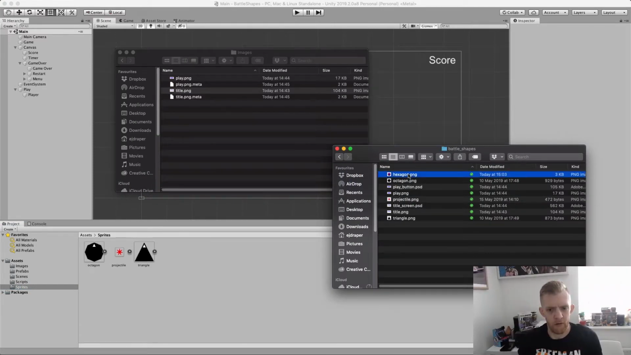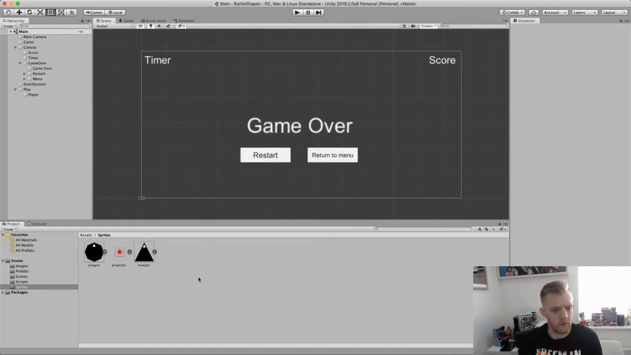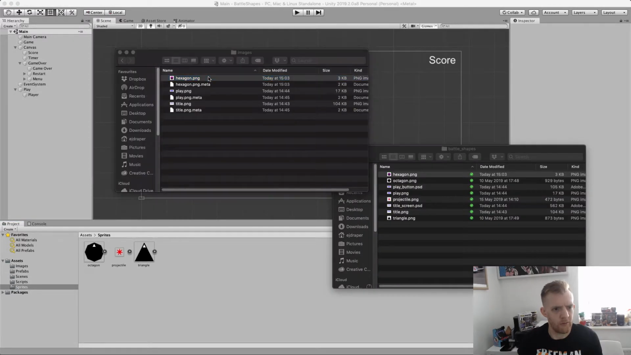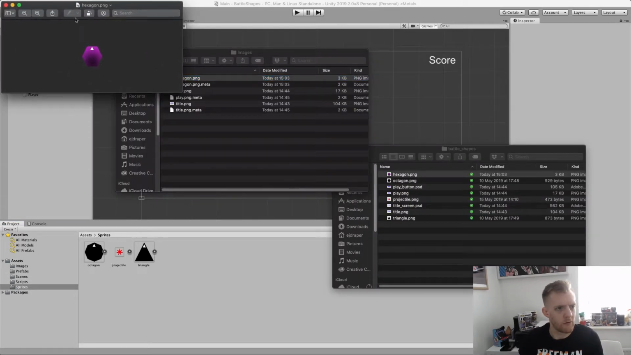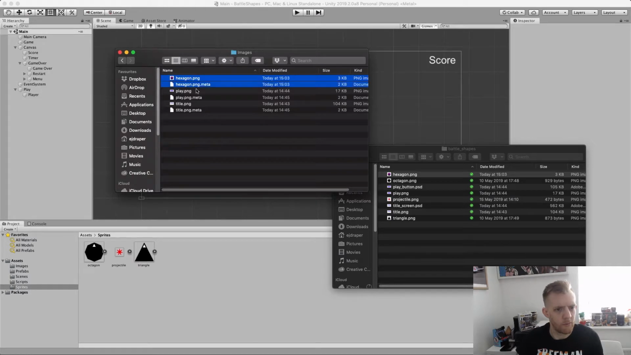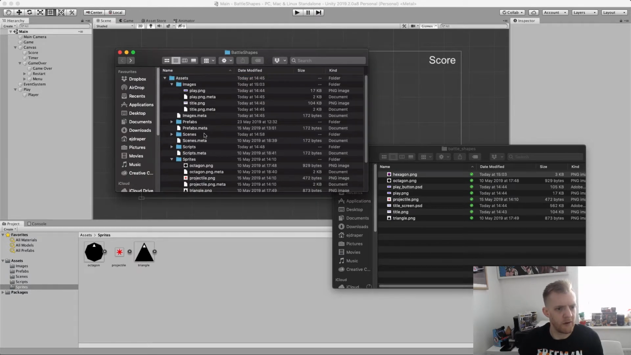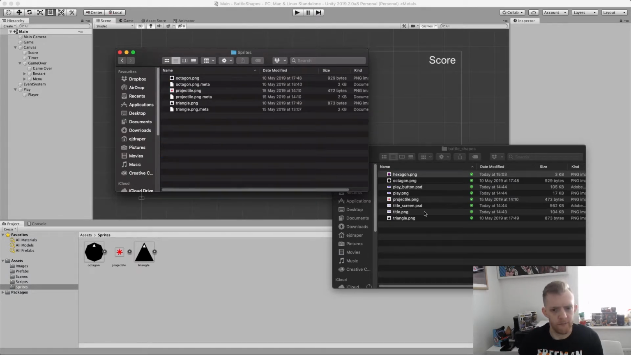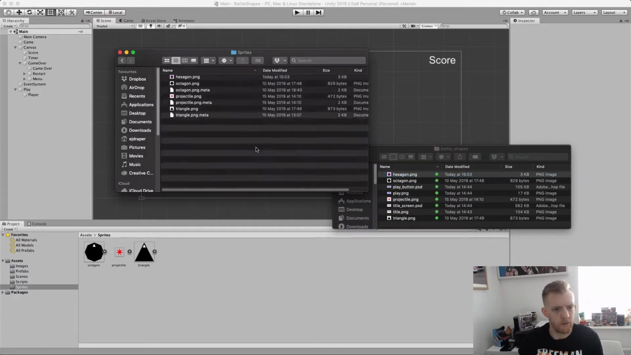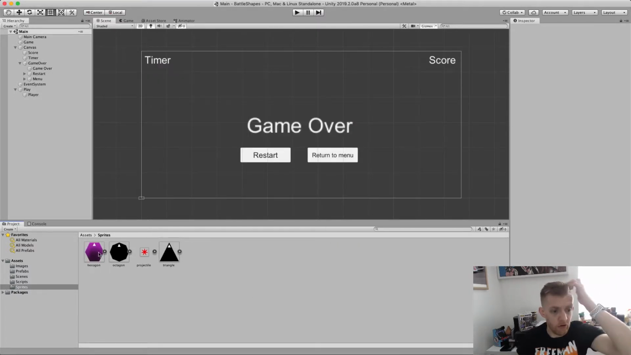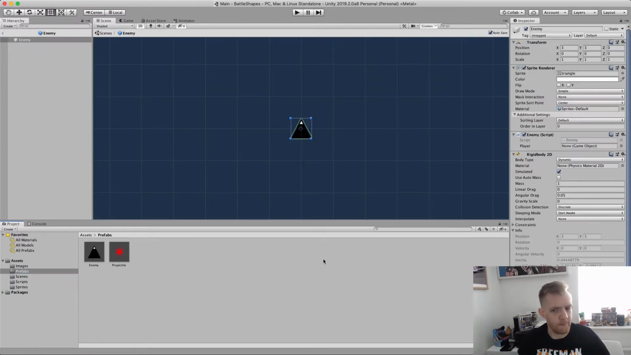And we'll copy that across into here. So it should show up in there. Oh, that's the images. Let's pop that in the right place. So that should be in sprites. There we go. So that shows up there. So we have our prefab for our enemy.